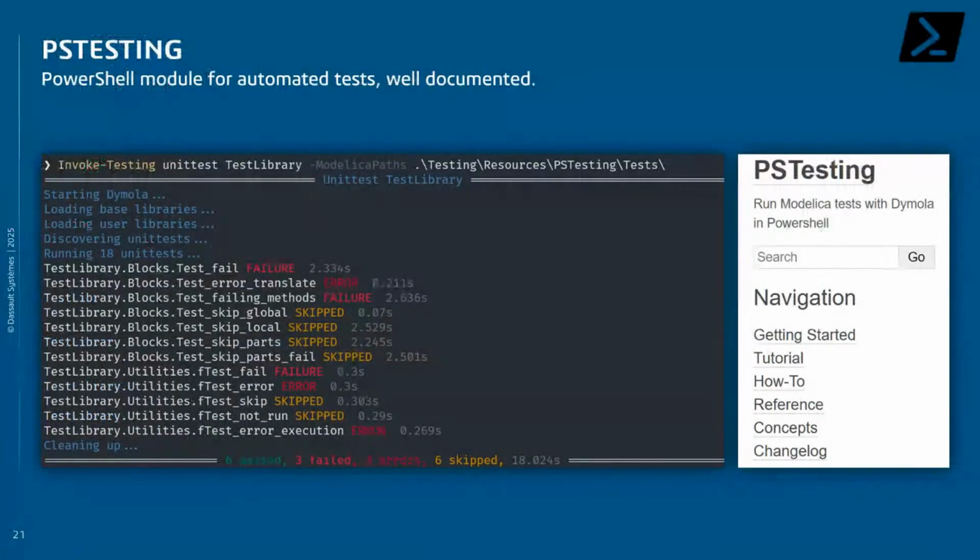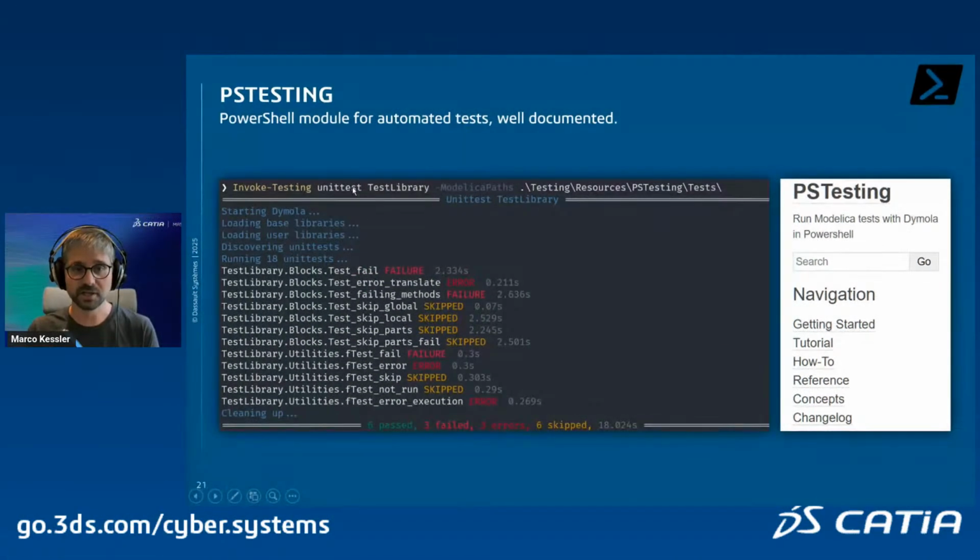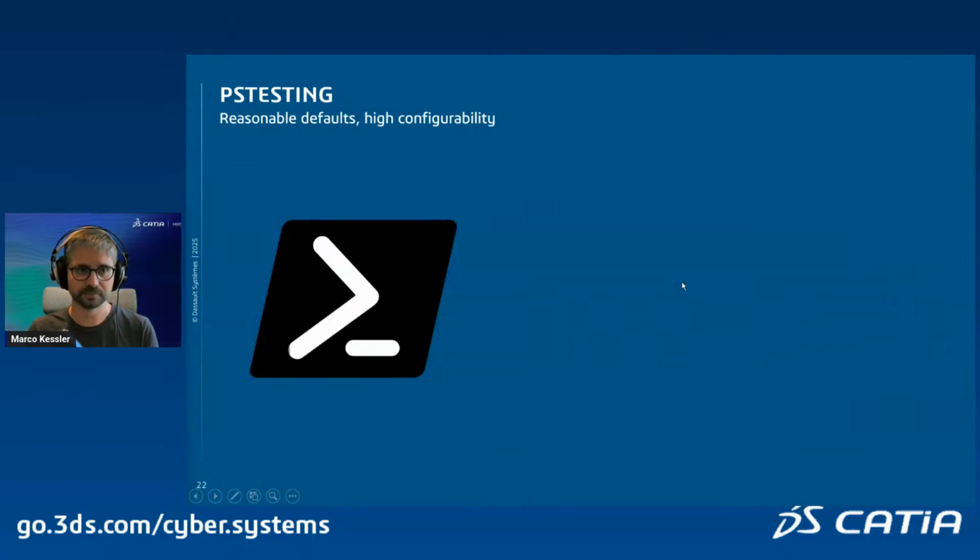Okay, again, let me summarize. So we have now this PowerShell module which allows you to perform your tests on the command line. You can run unit tests, you can run checks, you can run simulations, and you have a lot of options you can configure. If there are any questions how to use it, just refer to the extensive HTML documentation which is included. Some thoughts about the PowerShell module.